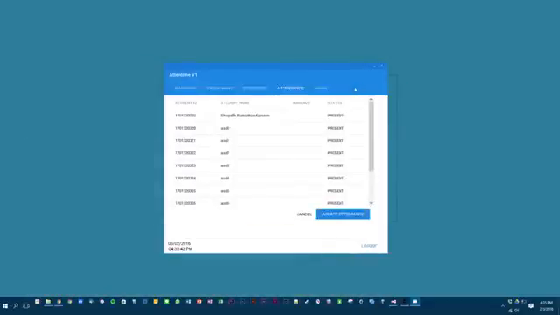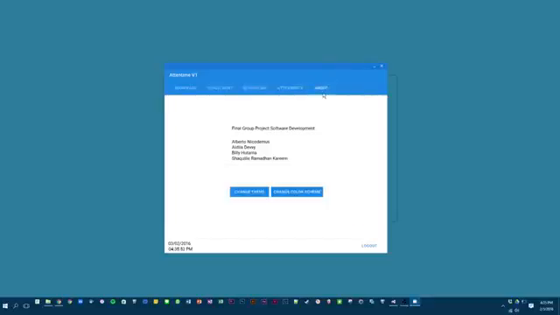The last step of this program is the about page. It displays the names of the students involved in this final group project. Our team members are Alberto Nicodemus, Aldila Devvy, Billy Hutama, and me, Shaquille Ramadhan Kareem.